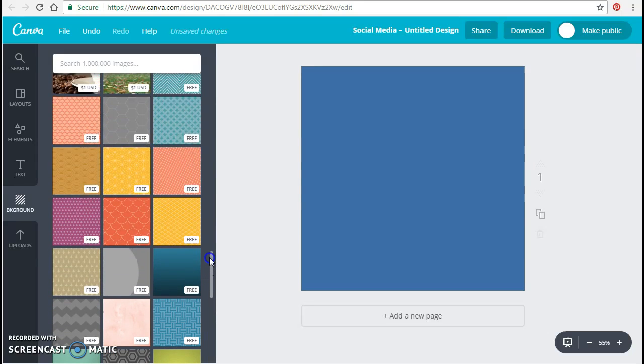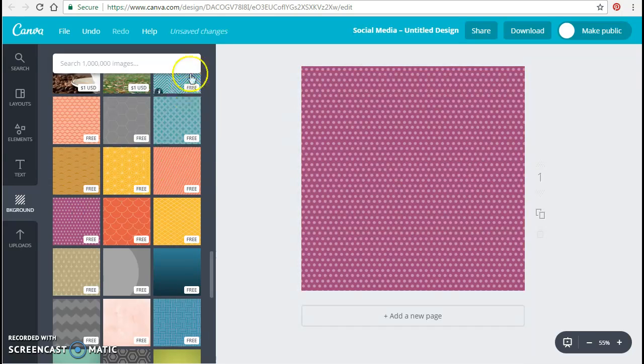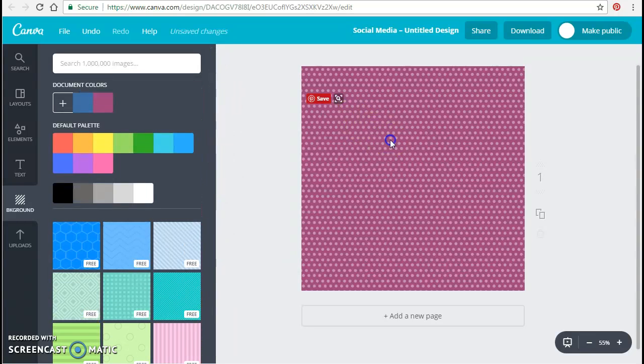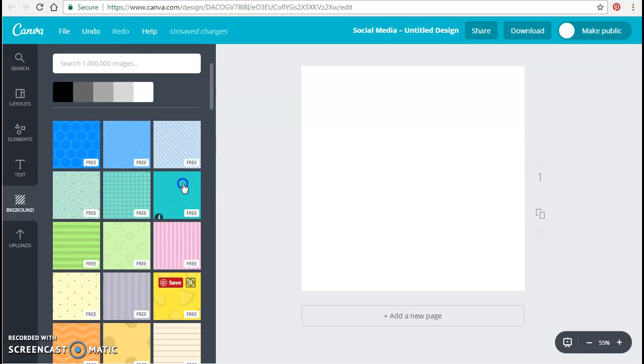Oh, these are some new ones I haven't seen. Let's try this one. Oh, that's weird. Let's try this one. Okay, dots. That'll work. So I've picked a free background. And if you click over here, once you click on the background, you can see some more options come up. The trash can lets you delete it if you just changed your mind. Okay, I changed my mind, so let's grab something else. Boom.